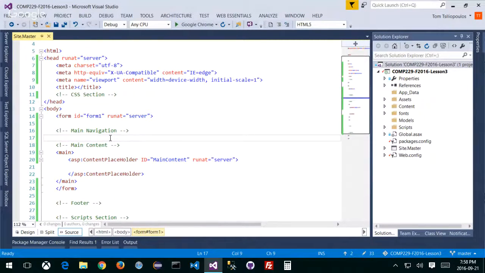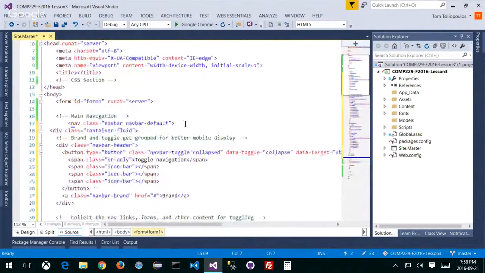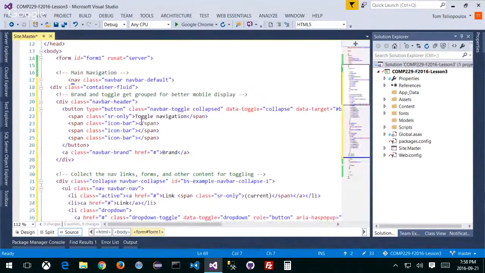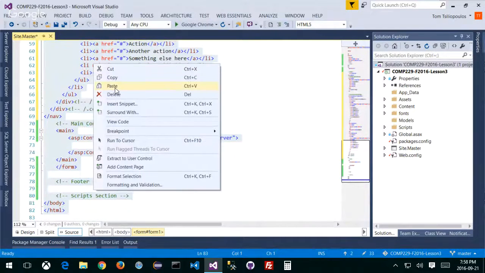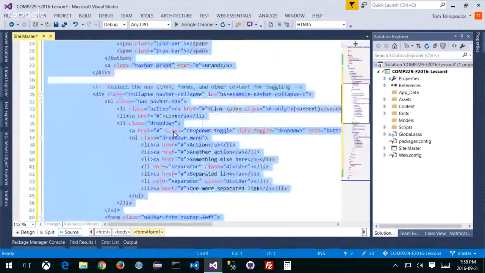No. Let's paste that in. So here's my entire nav bar, right? But I don't need all of it, right? Remember what I talked about. I'm just going to select everything, Control A, and format my selection so it's all tabbed in properly, all right?